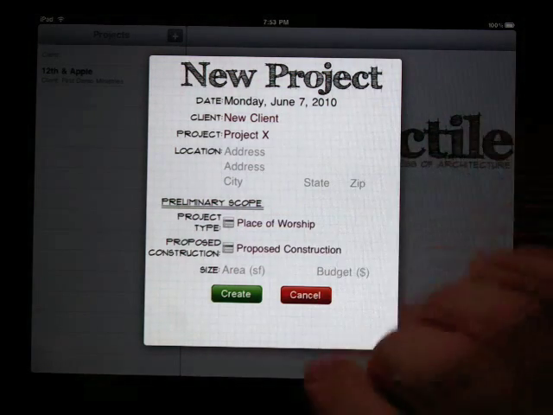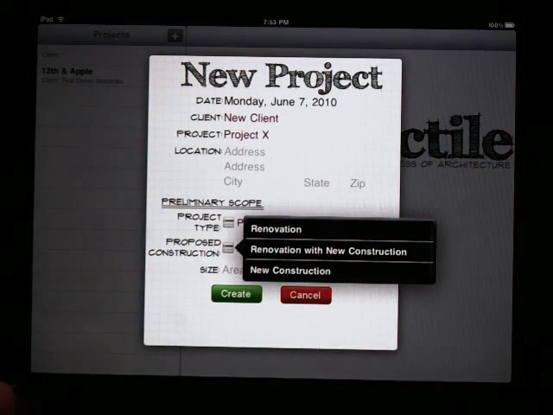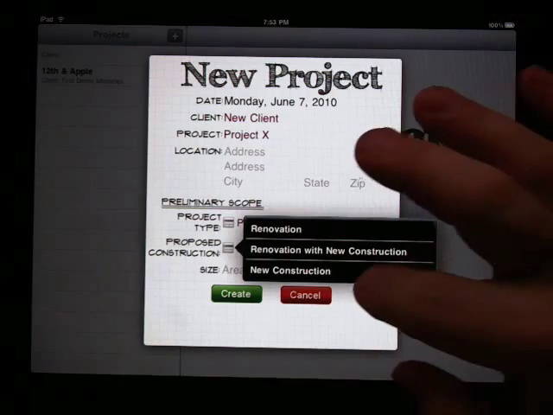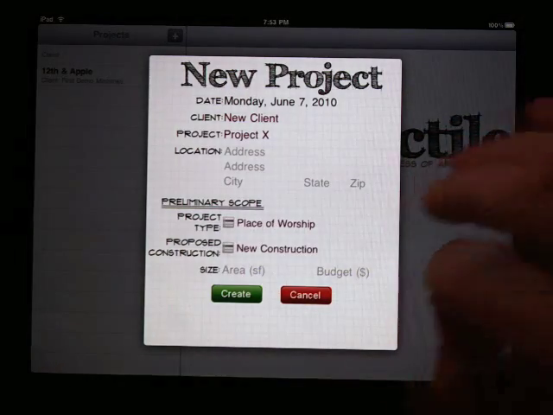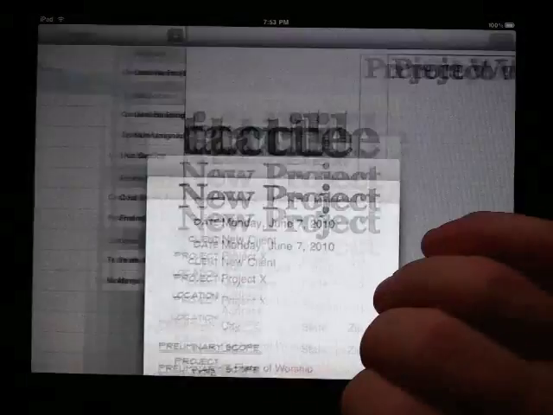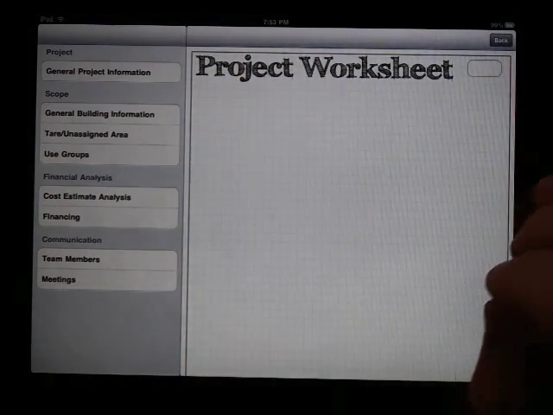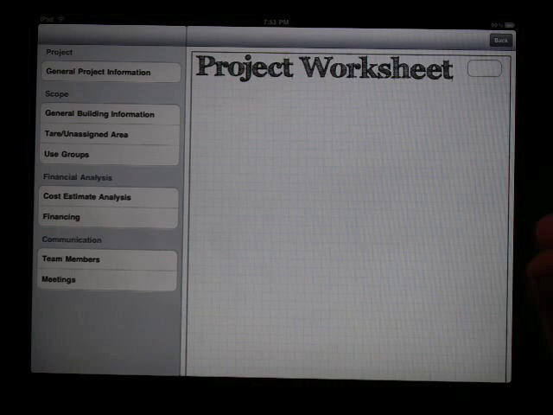I'm going to specify place of worship. Proposed construction, is it renovation to new construction, or new construction? We'll say new construction. The rest of the fields are optional, so I'm just going to say create. I can go in and define the building. There's some parameters and general project information, general building information.